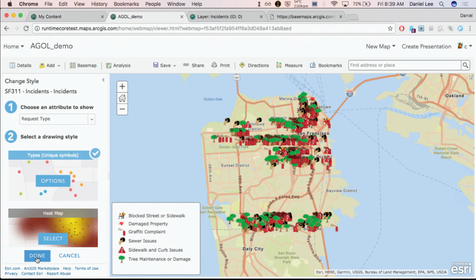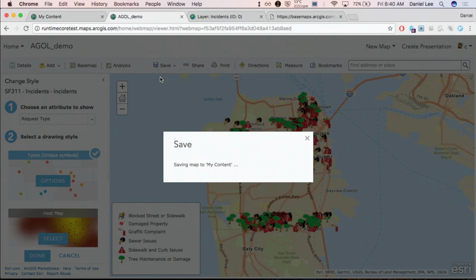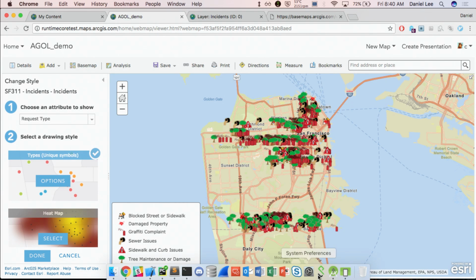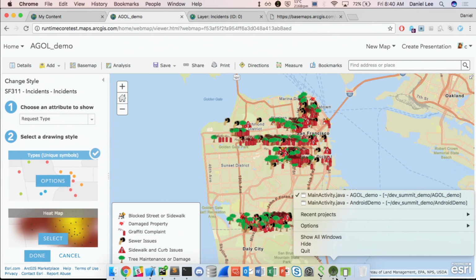Okay, so I have this map, and now I'm going to show you that this map can be consumed by the Runtime API to display a map that looks just like how you see it on ArcGIS Online. So first I save the web map. And now I go over to my application.